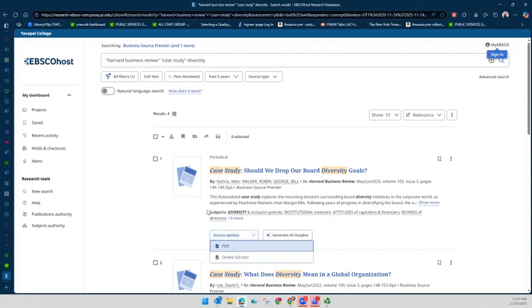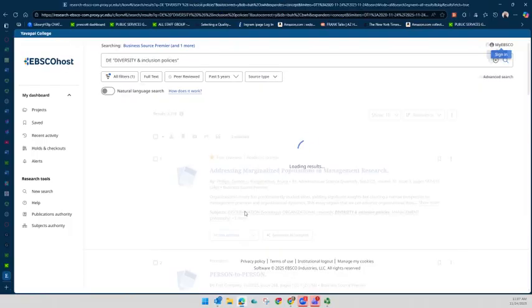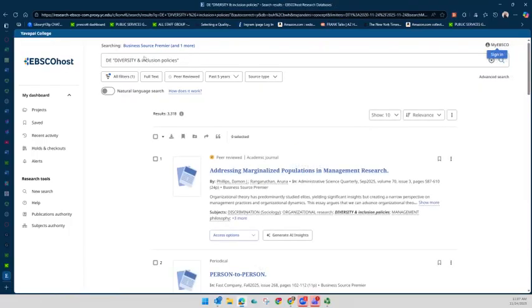Notice where it says Subjects. These are keywords that are hot links and will change our search if we click on them. I'm going to click on Diversity and Inclusion Policies. Notice our search has changed, and so have our results. Let's go back to our original search.